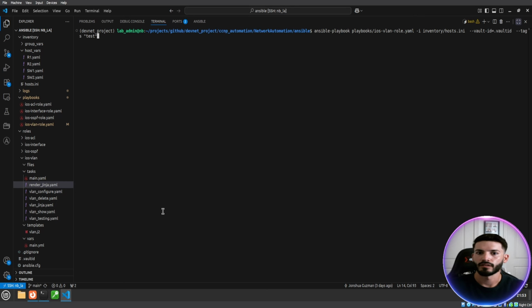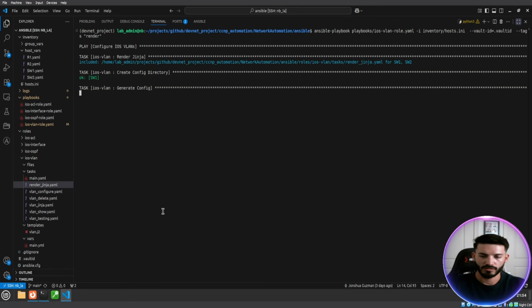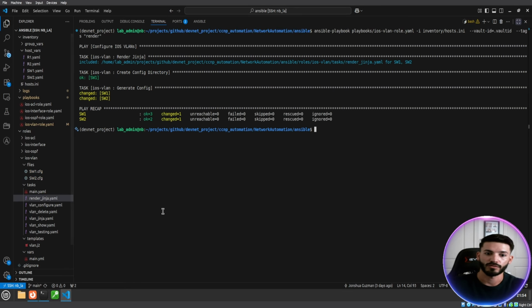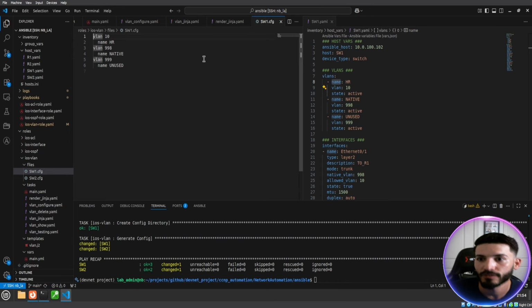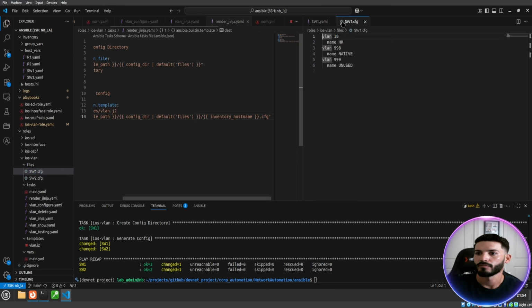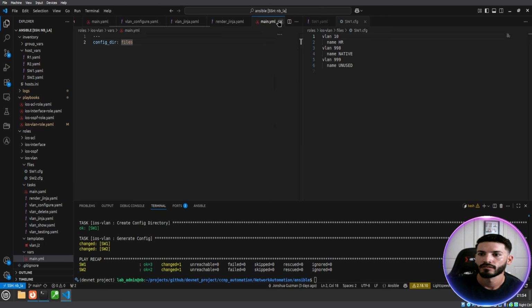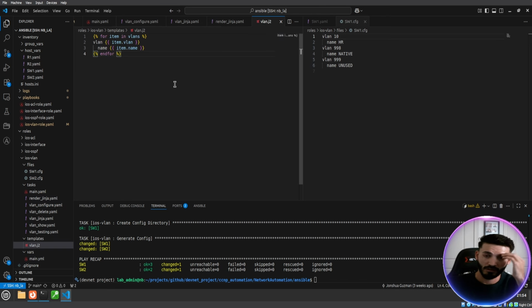and I'll run the render because we want to see what our configuration looks like. So I went through switch 1 and switch 2. You can see real quick, it created those files and here's what it looks like, right? So I'll put a split screen. So here is our Jinja template, VLAN name. So you see it's the same structure. It's just because there are 3 iterations, it did it 3 times.